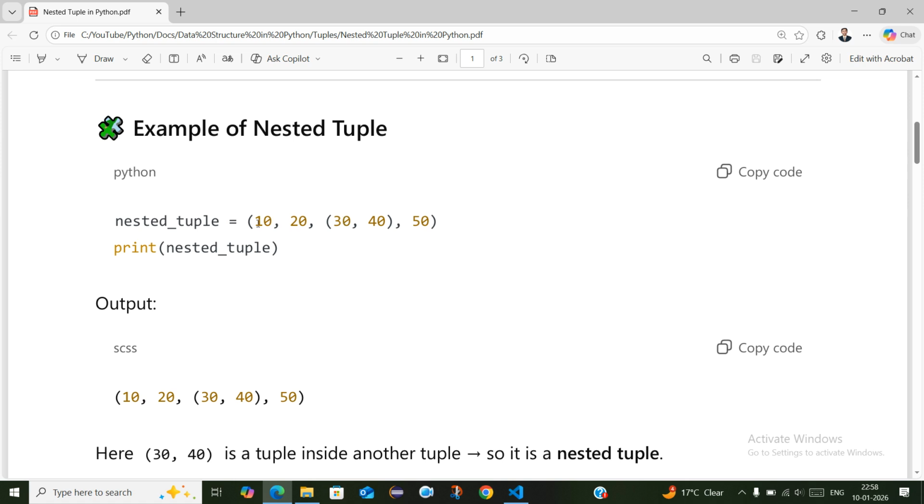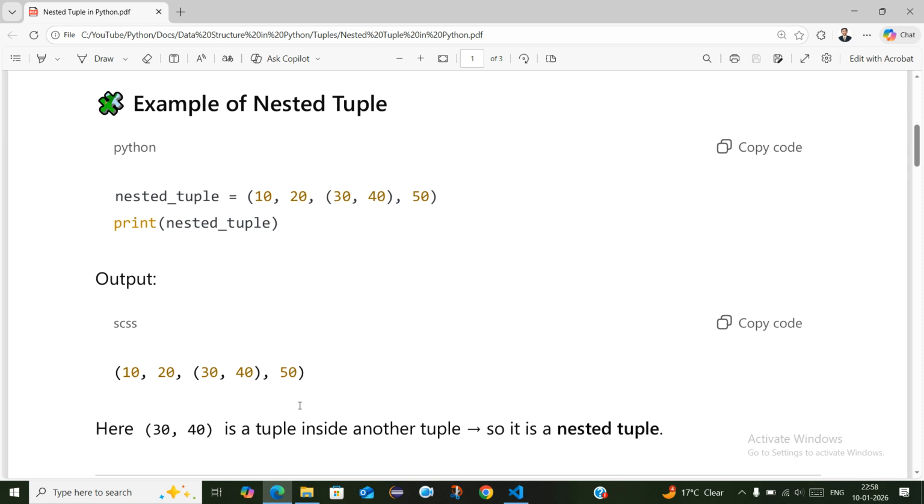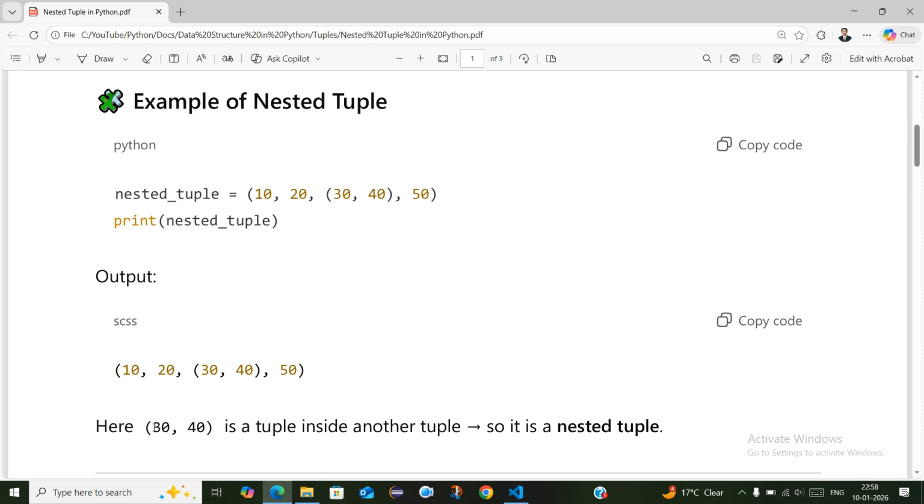So we have created one tuple. This is the outside main tuple, and in that we have created one tuple. So this is called a nested tuple. So what will be the output? 10, 20, 30, 40 and 50. So here 30 and 40 is a tuple inside another tuple. So it is called a nested tuple.